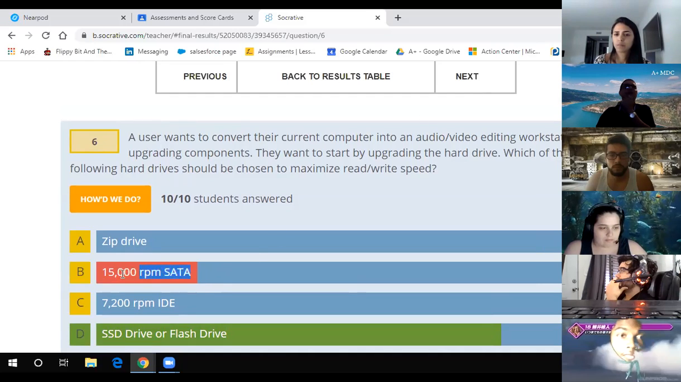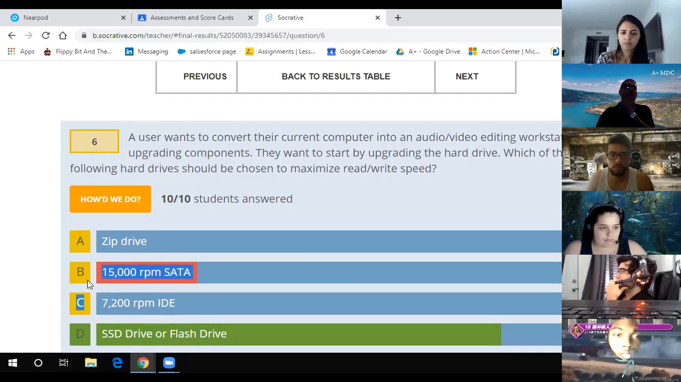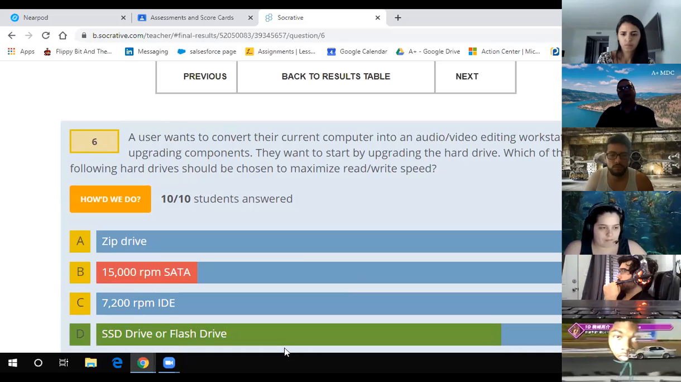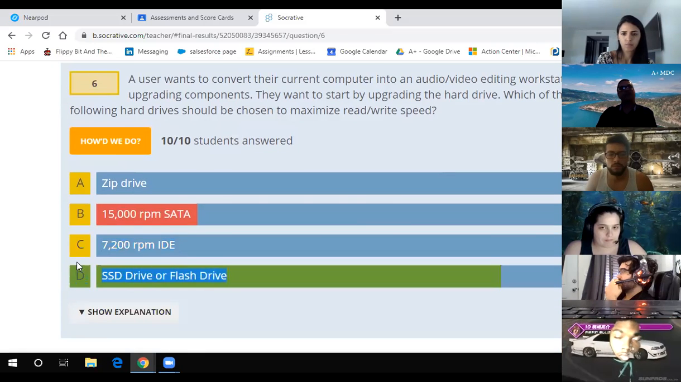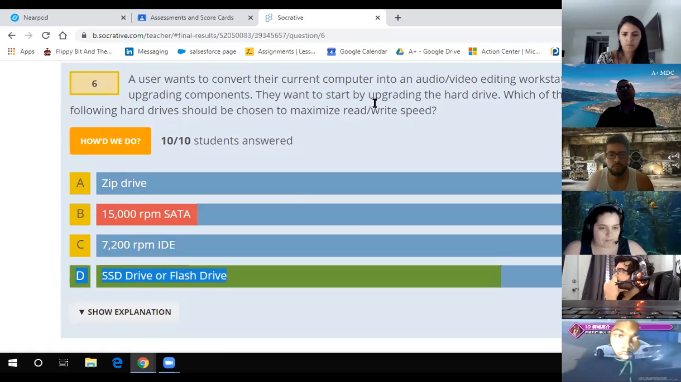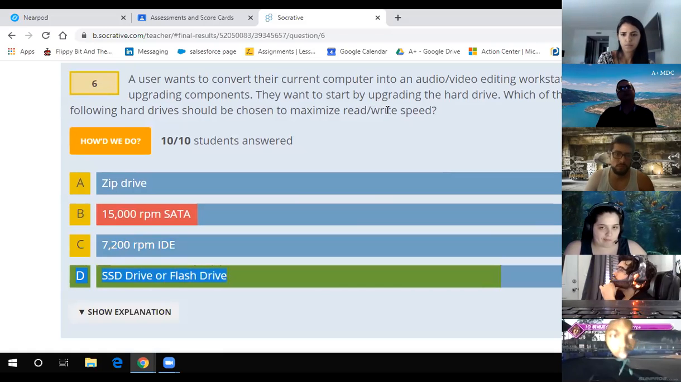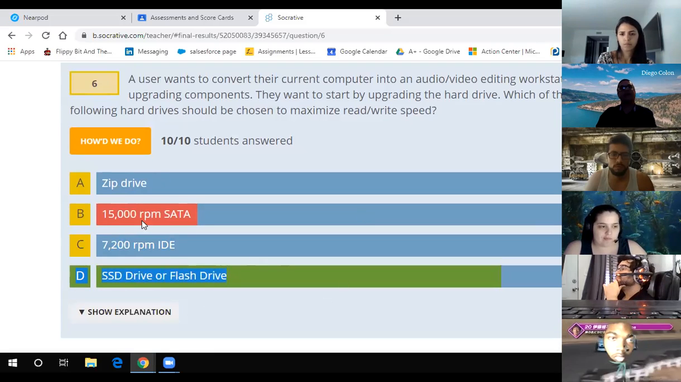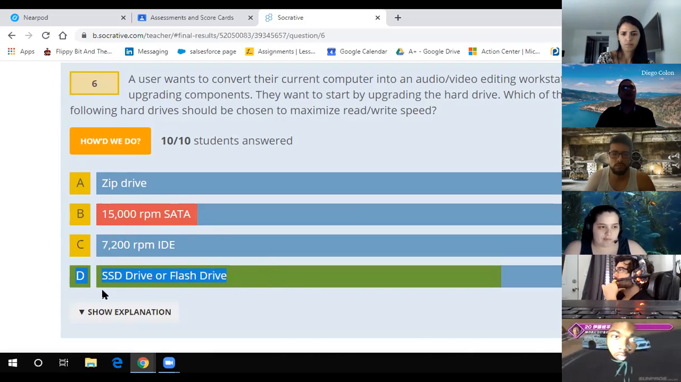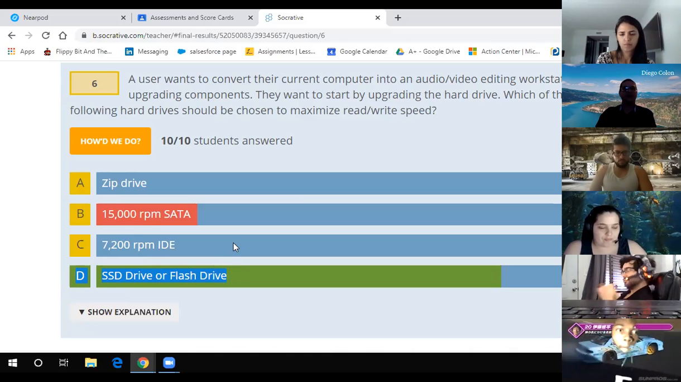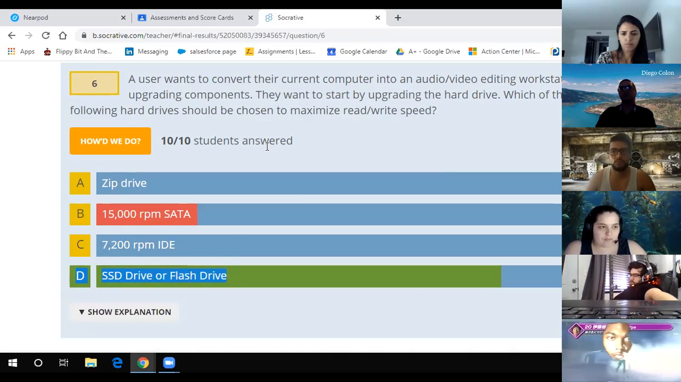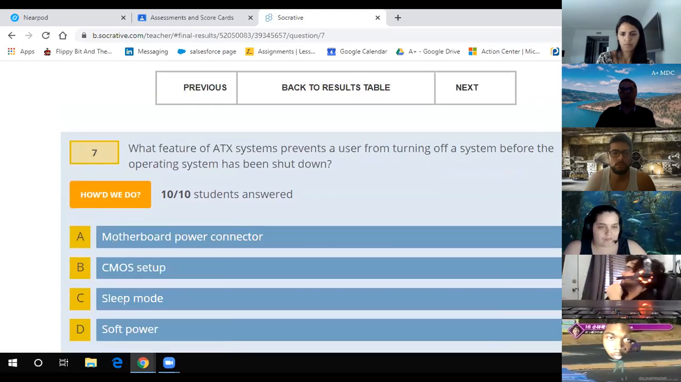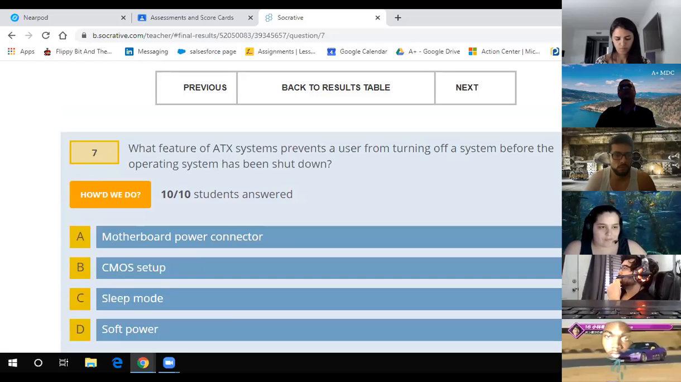Does everyone understand that obviously SATA is faster than IDE? At the same time, SSD or flash drive would be faster, the fastest out of all of them, because I could have a hard drive that has SATA, while SSD is faster. Next one. Justin.